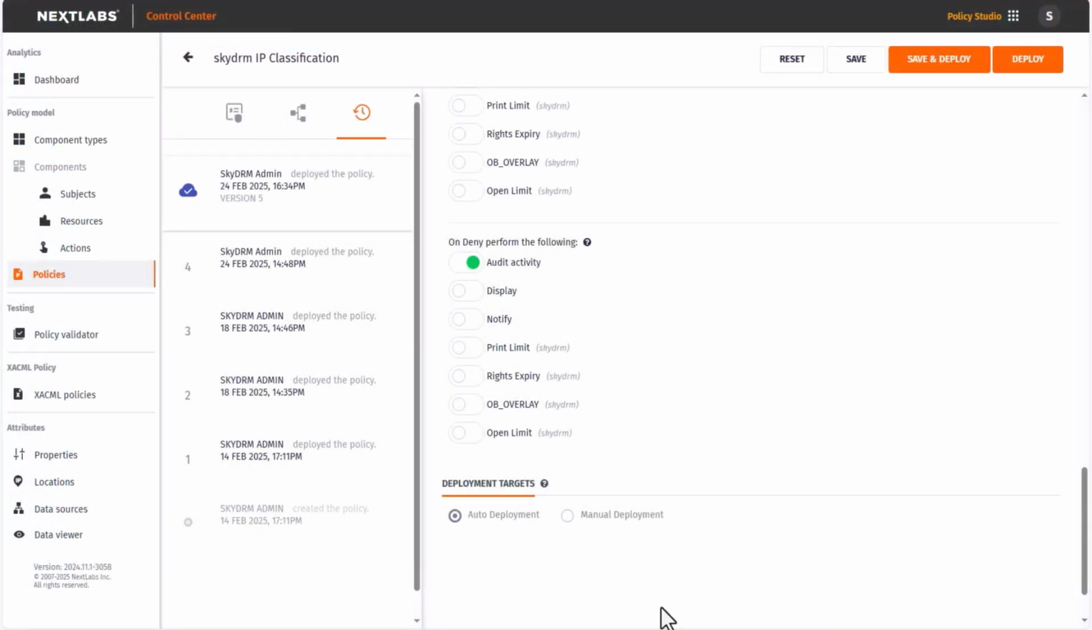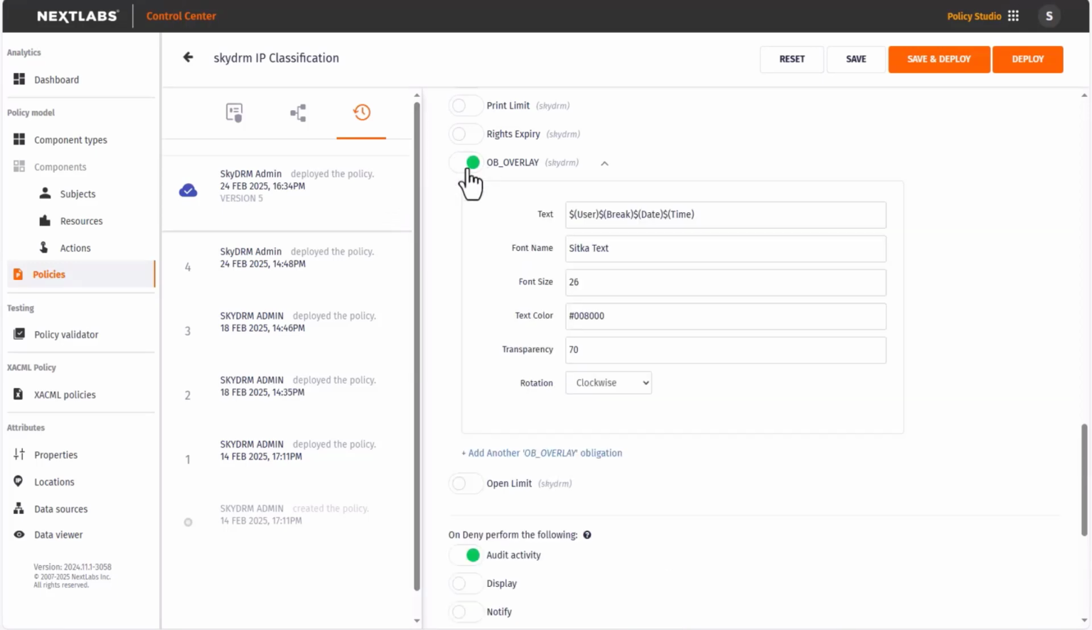Let's now demonstrate the watermark policy. Opening the policy in Cloud AZ as an admin, we will turn on OB overlay for the policy, which stands for Overlay Obligation. SkyDRM supports customized watermark content and format. In this case, let's use the default settings. Save and deploy the policy.